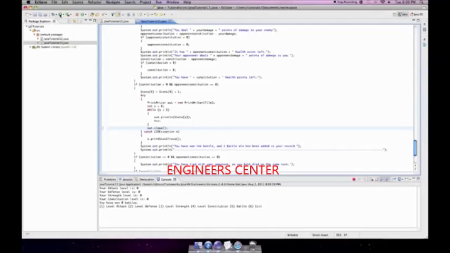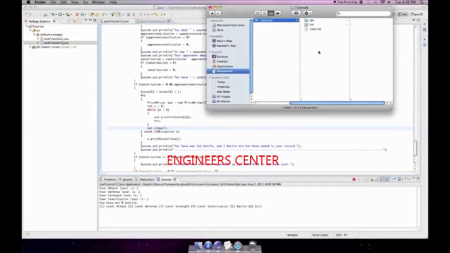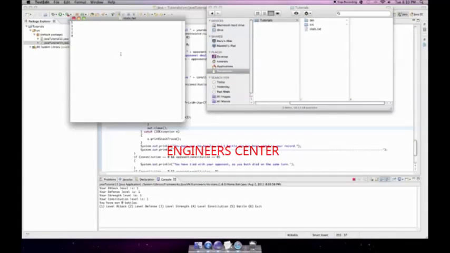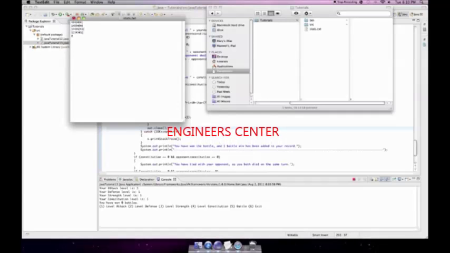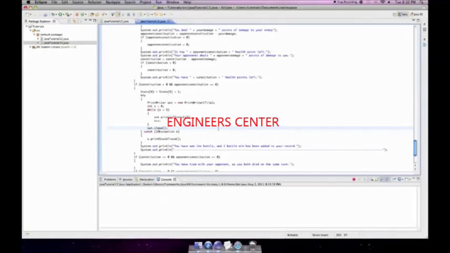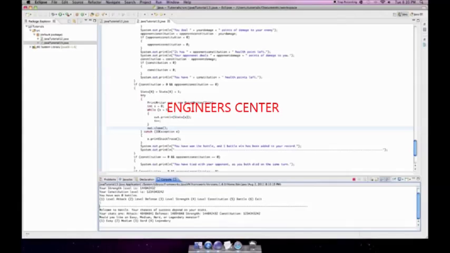Oh, and now I also need to cheat on this. So I need to run it, so it creates the file, open it up, open with text edit. I'm just ensuring that we're going to win, nothing wrong with that. And let's run that. Okay, ta-da! And we're going to battle.